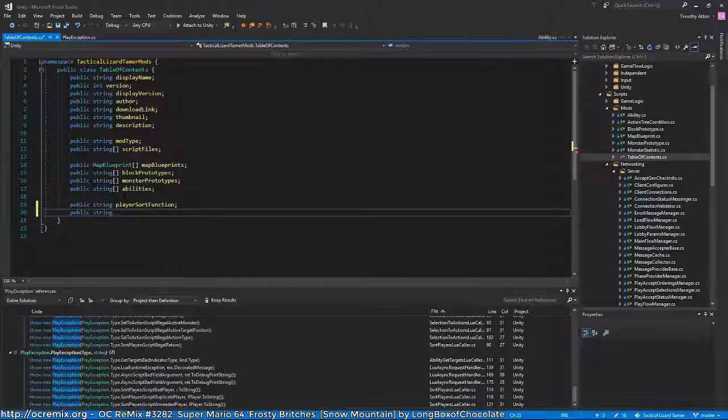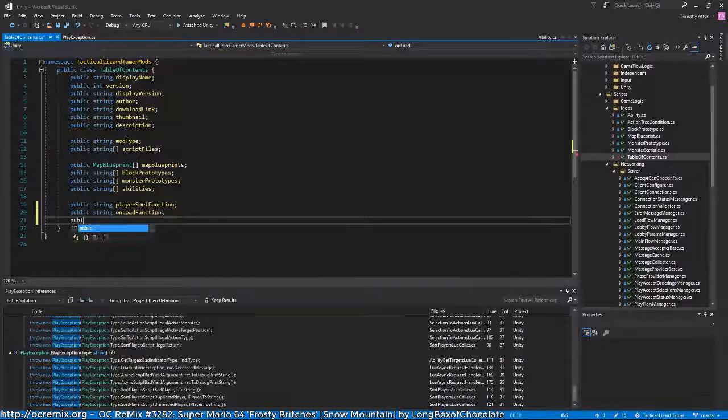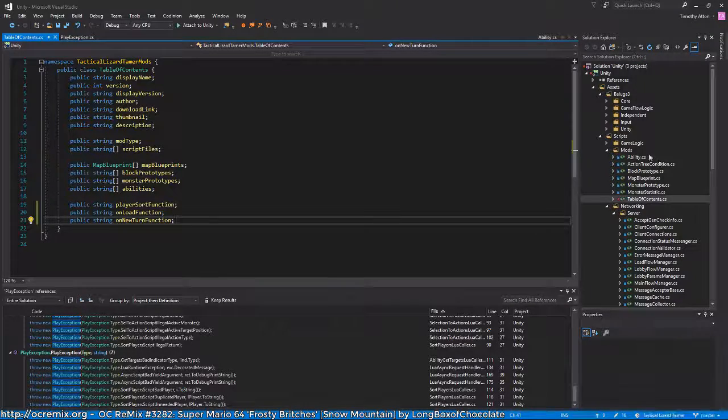Alright, so do I want to allow multiple scripts that I can insert into load, or just one per mod? I don't really know why they need more than one. Okay, so onload function and on new turn function. So that's the easy part.